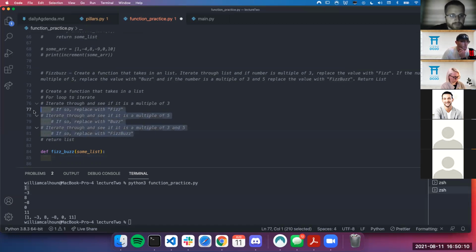But what is my most unique one here? Anybody have a guess? Ethan, you got to guess. What's my most unique condition here? I mean, without thinking about it, I'd probably just start with the 15. Sorry, the 3 and 5 first.